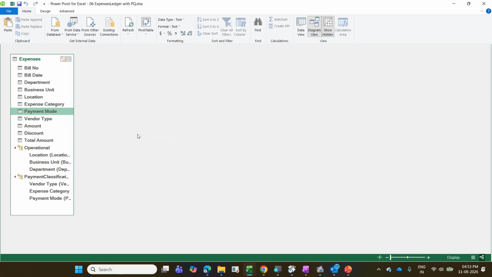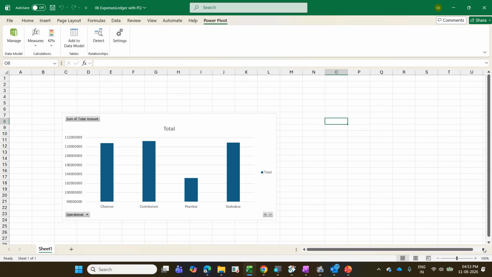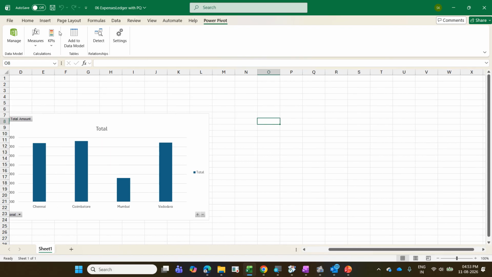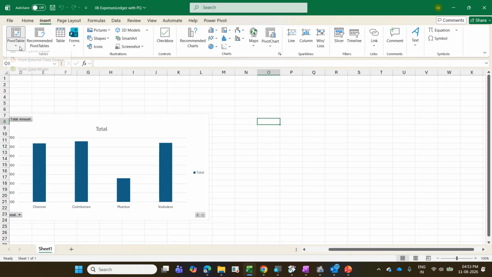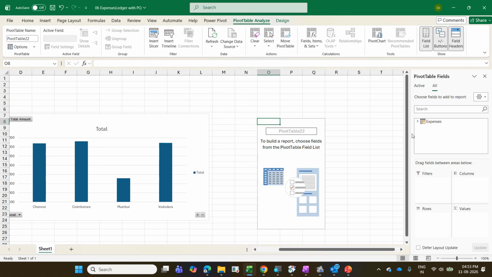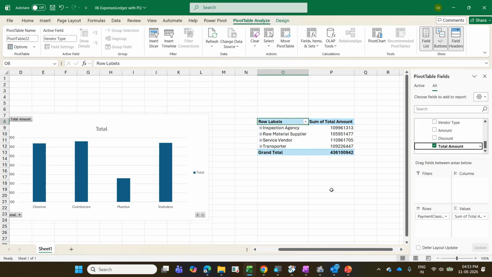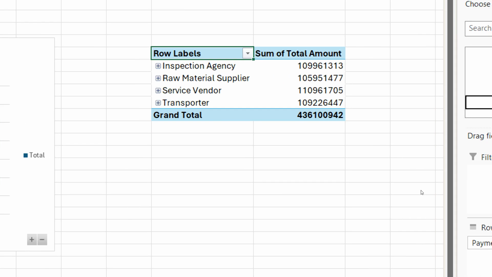Let me bring the payment classification into rows. Total amount into sigma. You can double click and check it, or you can expand it also. For example, I want to see under inspection agency. I want to know the next level. You can double click here also. Below the expense category, we are getting this. Under this, I will double click, payment type wise.